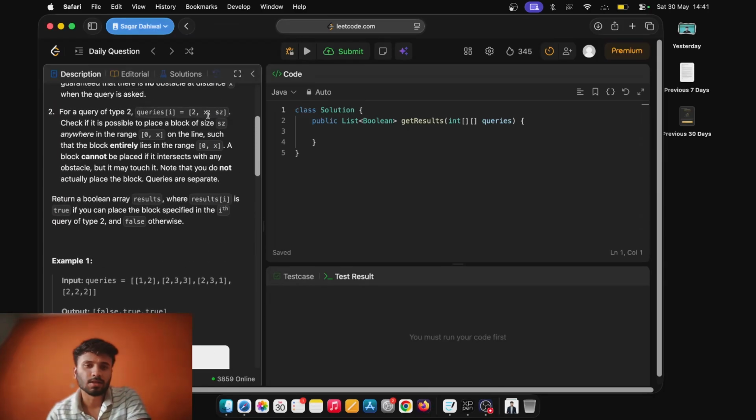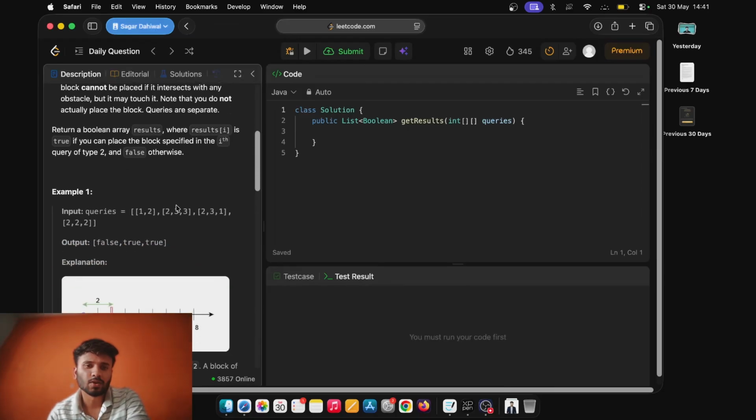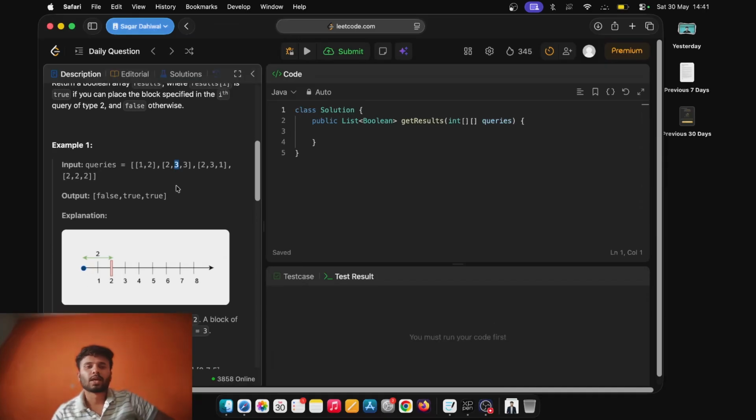Size of 3 in range 0 to 3. So we cannot place size of 3 in 0 to 3 because there is an obstacle at 2 in between, right? For the second, we have size of 1 in the range 0 to 3. So size of 1, 0 to 1. Okay, 0 to 1. So we can put it, right? In 0 to 1 there is no obstacle.